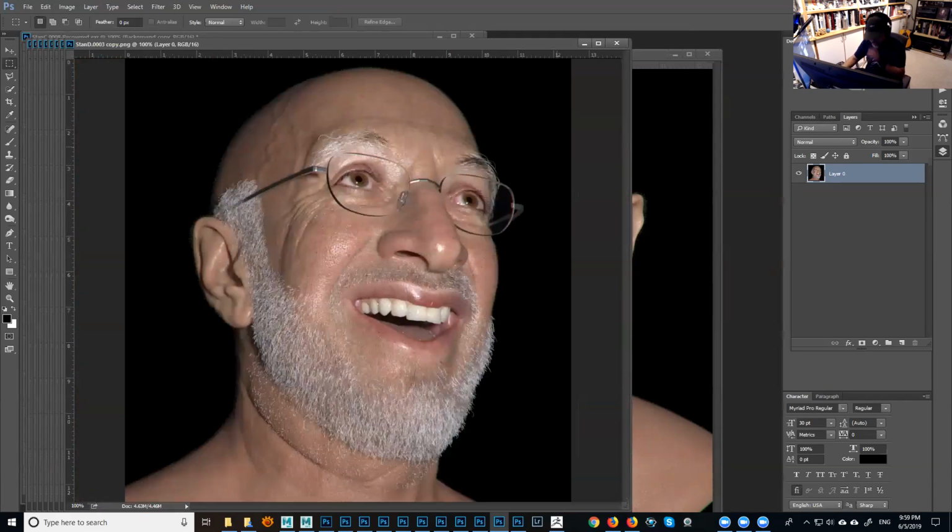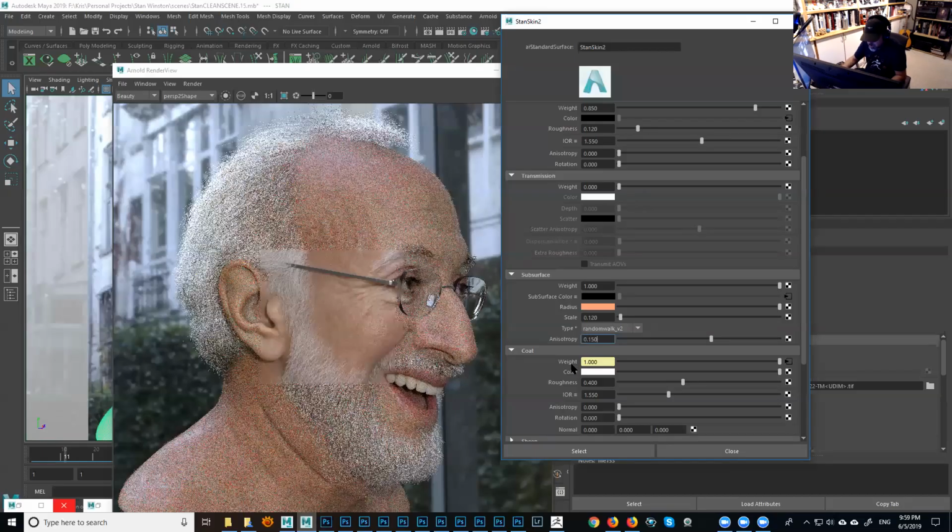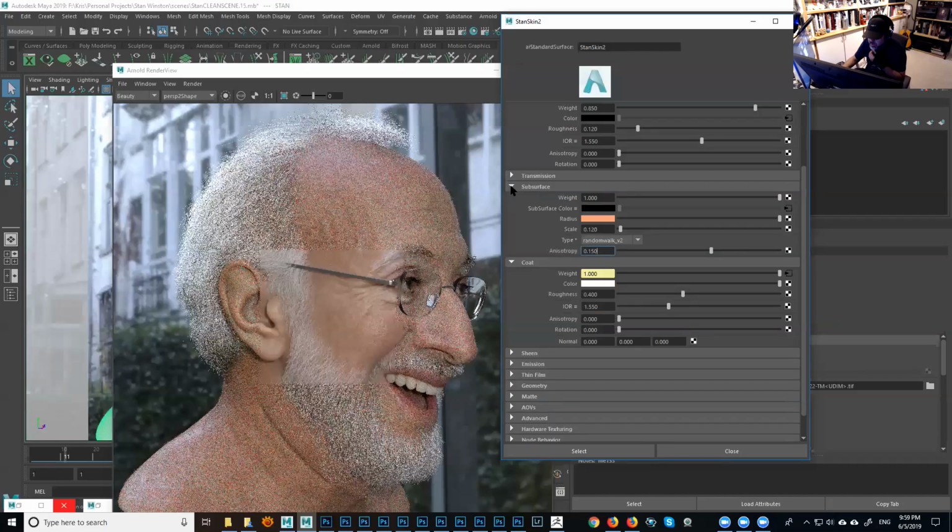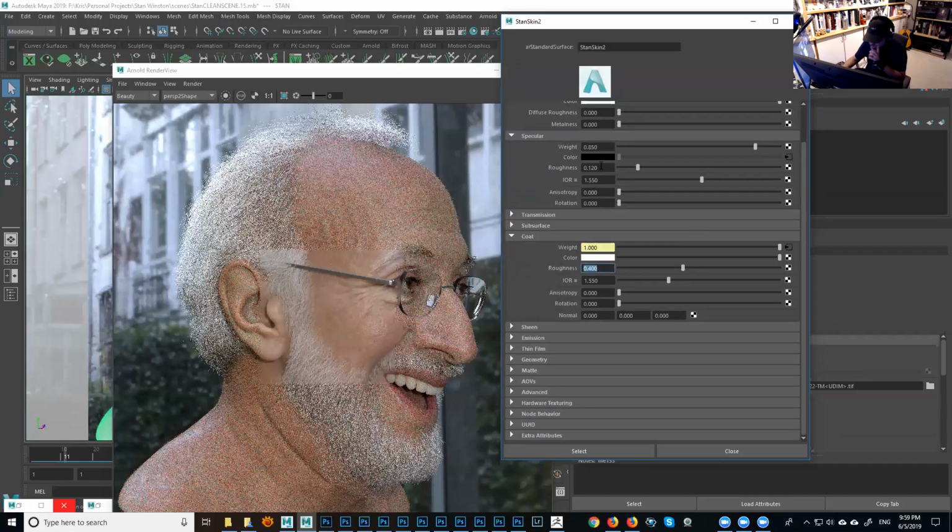So what I'm going to do here, let's just go and look at it. This is the coat here. Remember what I have for the spec, right? I had, let's minimize here, I had roughness at 120, but now the roughness in here for the coat, I have 0.400, which was a number that I thought gave me a nice result.